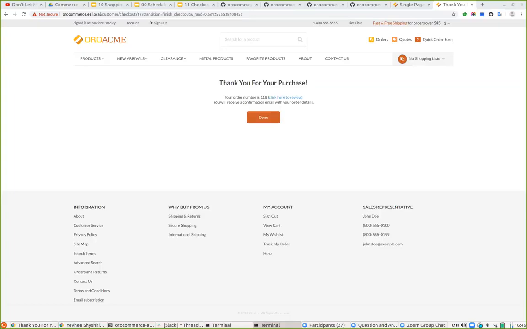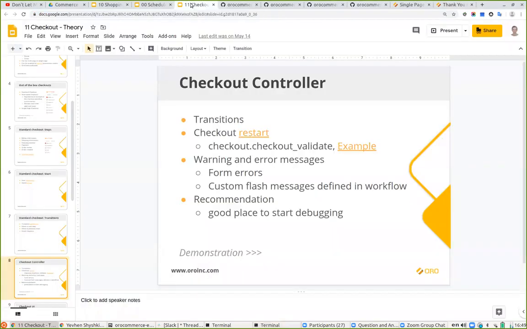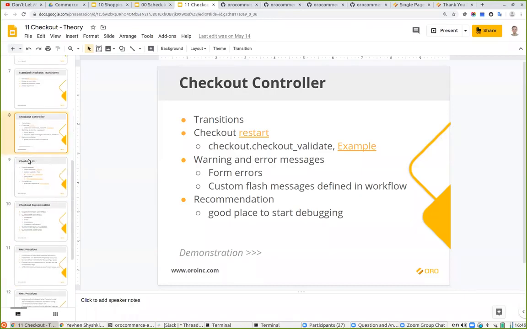Or for example, if you have some kind of issue which is tricky to debug, this is a great place to start debugging from. It's a great place where you can start your debugging, understand what is going on and how it works under the bonnet.